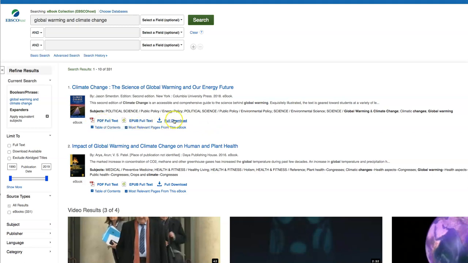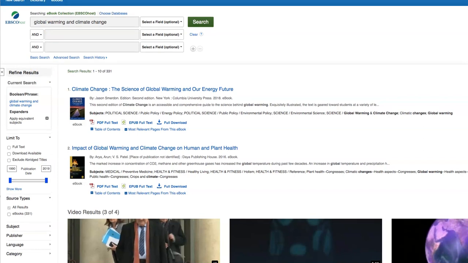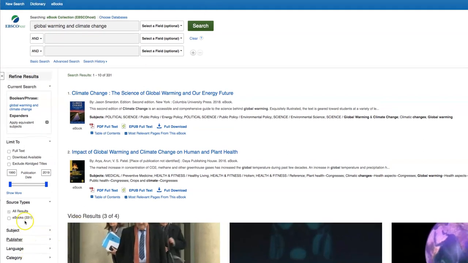Same for this. If you go for full download, you're going to have to sign in and create an account to be able to do so. But anyway, these are beautiful. They're full text. You can get to them 24/7, and they are gorgeous, illuminating, and great resources. And they'll look great in your references.